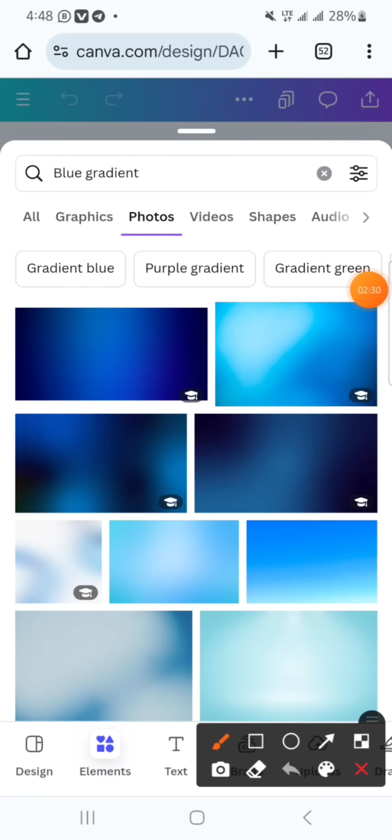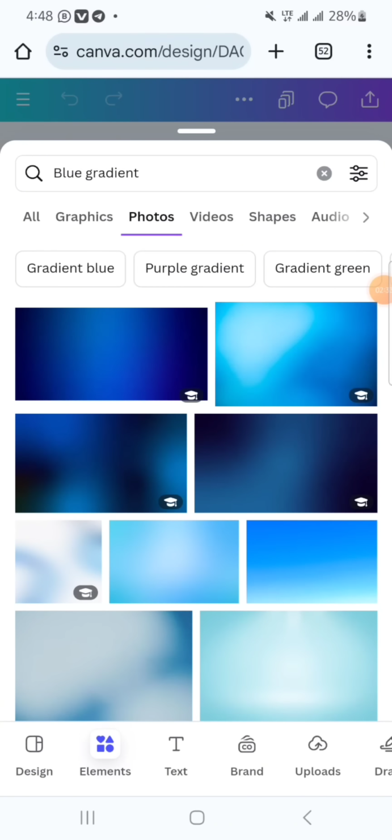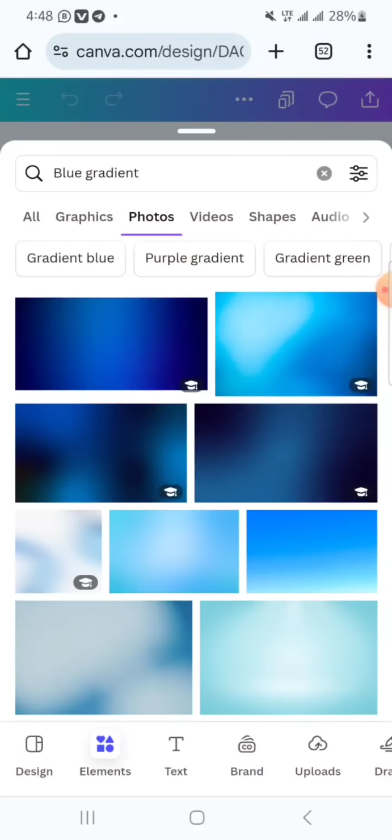As for all these backgrounds, they are free, but these ones are not free. They are for pro users. Most of you are not using pro, so you're using free Canva. But I'm using pro, so I'll be choosing this one now. I'm using pro. That is one of the importance of pro.